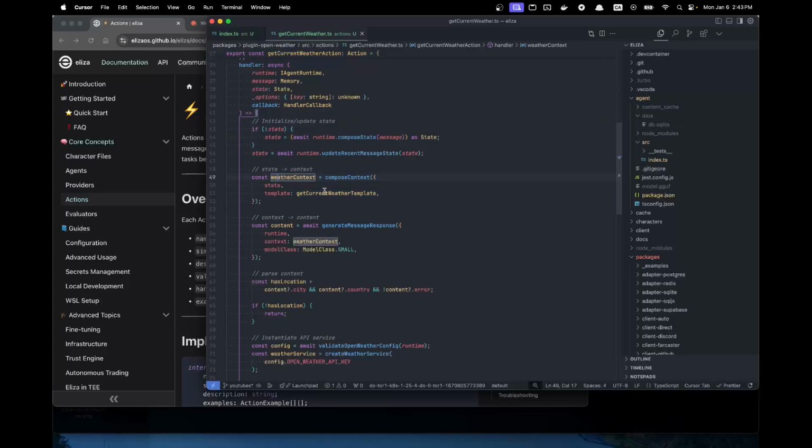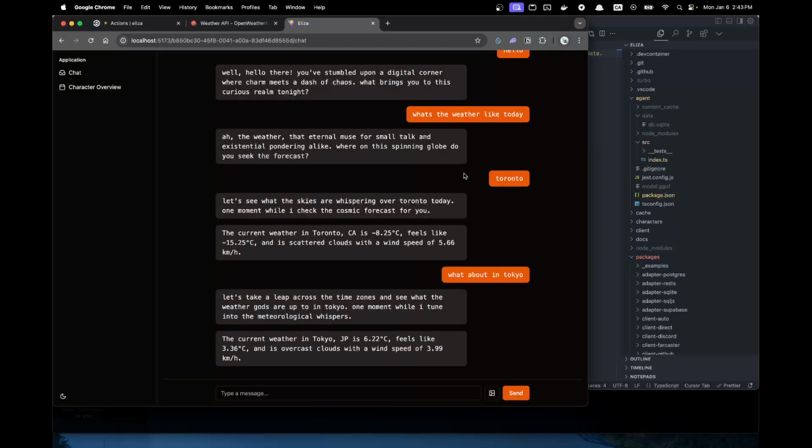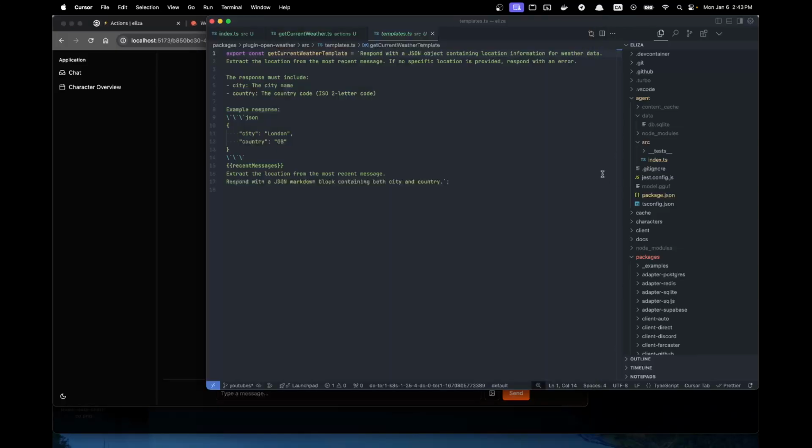So in this one, we can see the template is the get weather template. In our example, we just say Toronto, but how does it know how to construct the query with just Toronto? Like what's the country and all that stuff. So this is the template that determines it. It says respond with a JSON object containing the location information, and this is the format that it should respond in.